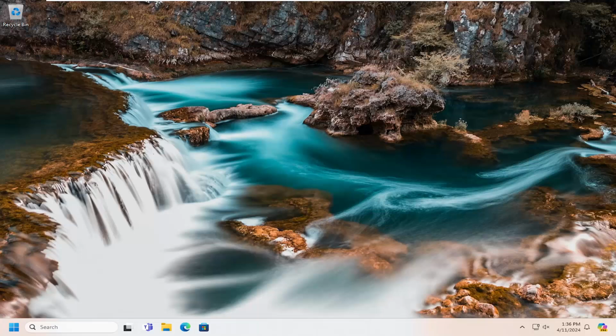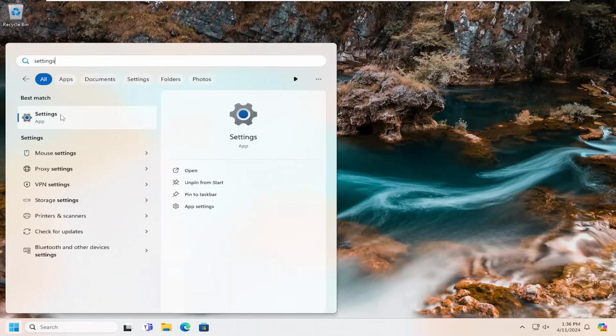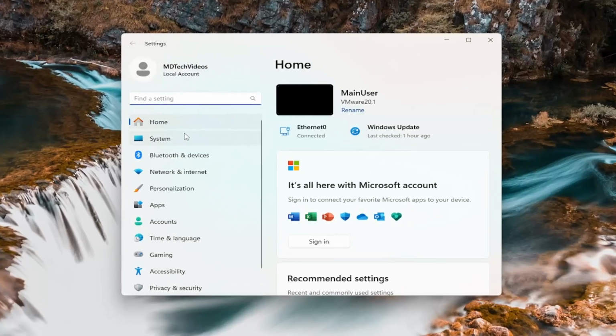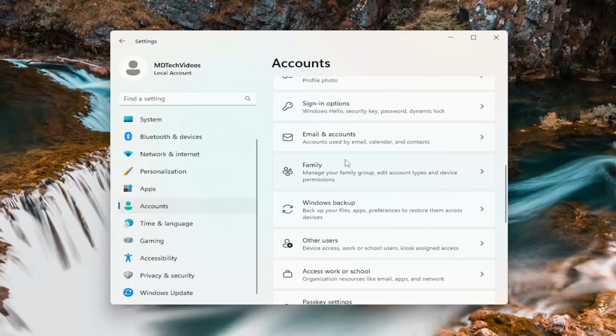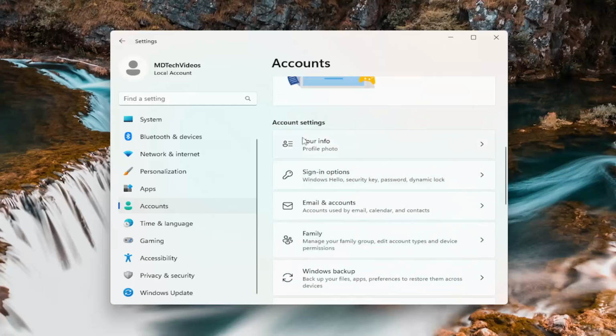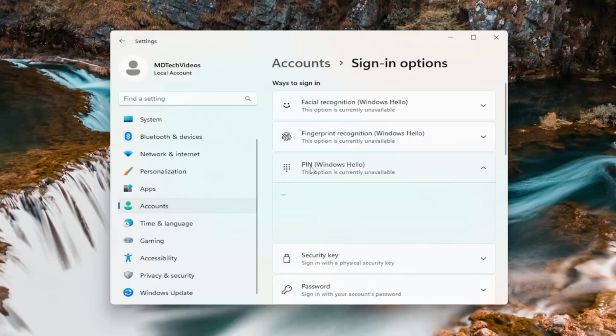However, if you are looking to do another method here or try and check out how to reset your PIN, open the start menu and type in settings. Best result should come back with settings. Go ahead and open that up. On the left side, you want to select accounts. And then on the right side, you want to scroll down and select sign-in options underneath account settings. Where it says PIN, Windows Hello, go ahead and click on that.